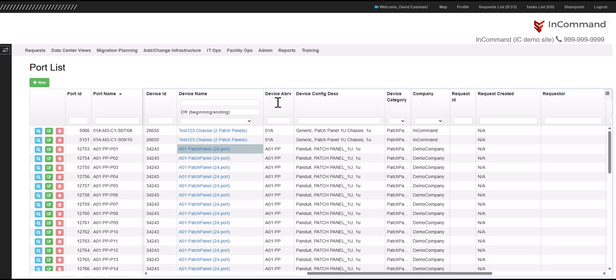The next column is device abbreviation. Oftentimes, the device name can be lengthy, and to put the full device name into a port name can be very cumbersome. Therefore, devices can have an abbreviated name to make the cable label a little more manageable. If a device has an abbreviated name, it is displayed here.